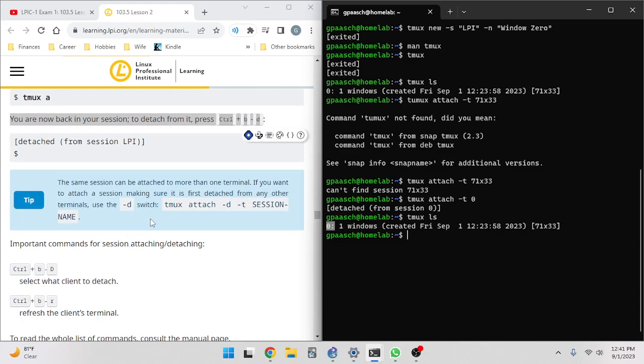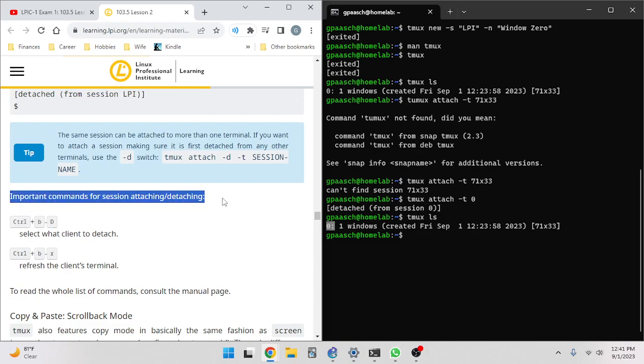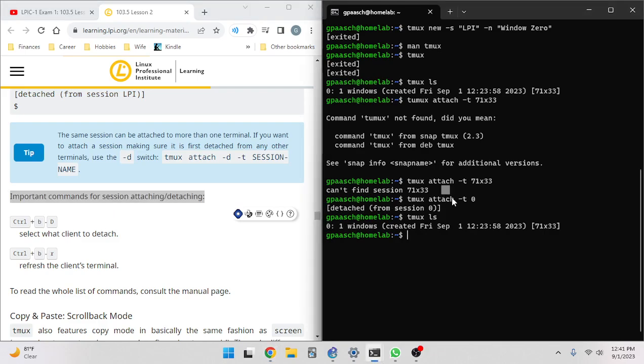So tip, the same session can be attached to more than one terminal. If you want to attach a session, making sure it is first detached from any other terminals, use the -d switch. So tmux attach -d -t, these are lowercase, and then the session name. That's what you can do if you want to attach a session, making sure it is first detached from any other terminals. All right, so important commands for session attaching and detaching. Control plus B and then a capital D, so you can select what client to detach.